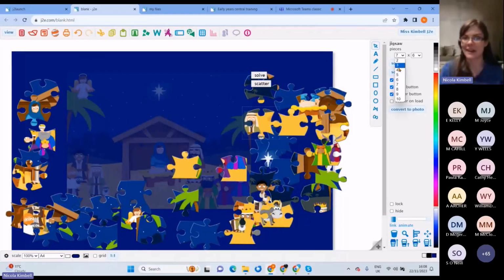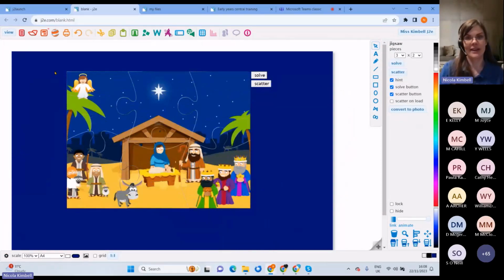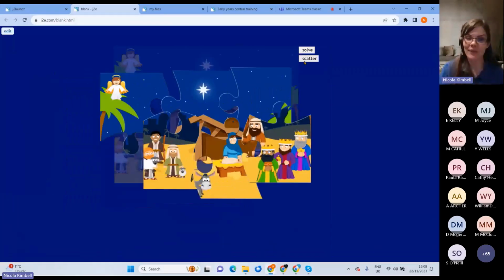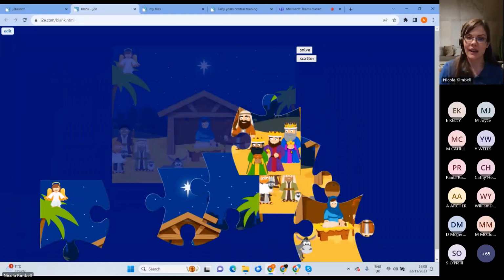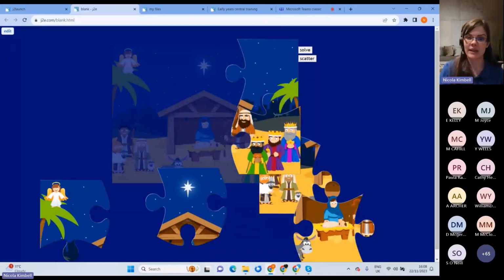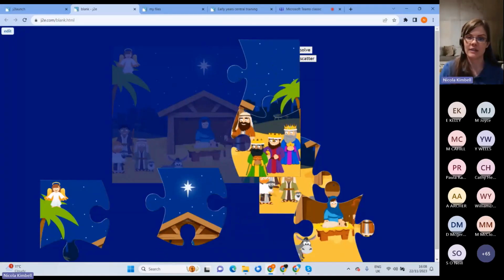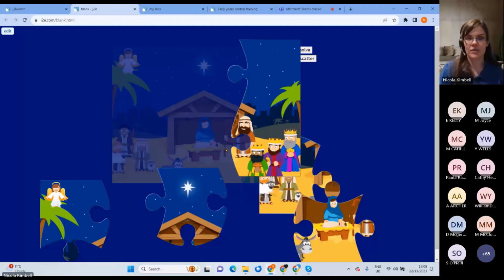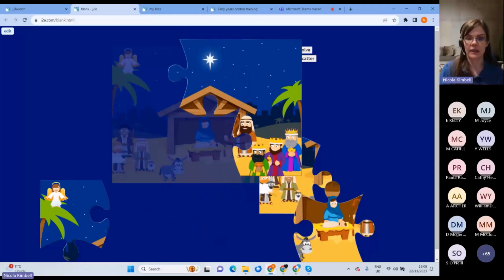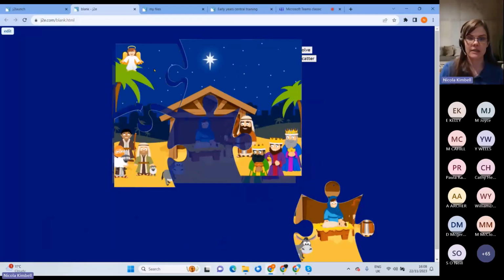Let's make it much easier for me to solve. There we go. Let's try that again. Scatter. So now, when I add my pieces into the right place, they should, she says, click together. So it does give the students that feedback that it's in the right place.